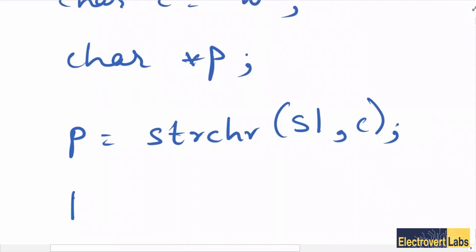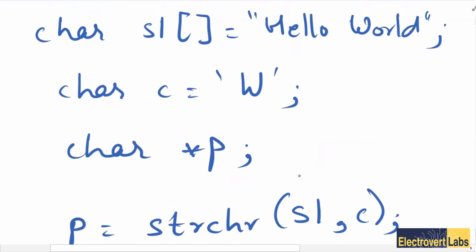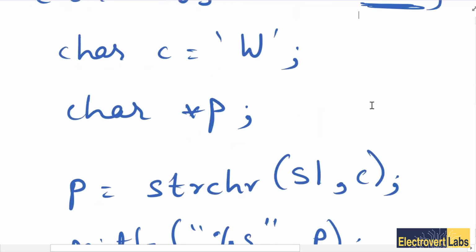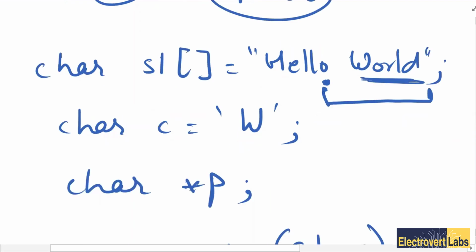If you try to print the pointer here, when we use the percentage s format specifier, the compiler prints the value of that pointer. Basically the value of that pointer is all these addresses, so the entire world will be printed. If we had to print the address, then we would use the percentage p specifier. This function will come in very handy when we do some programs. I'll show it to you.